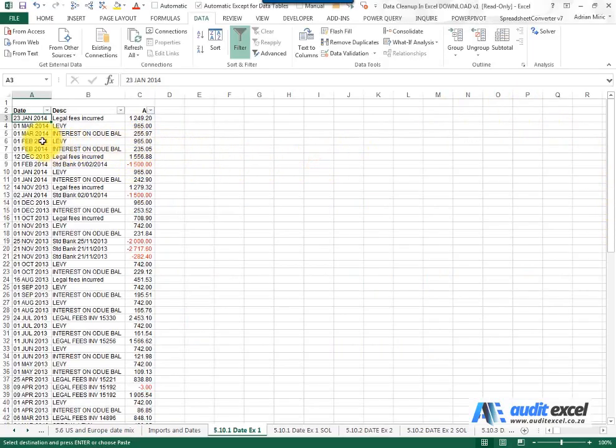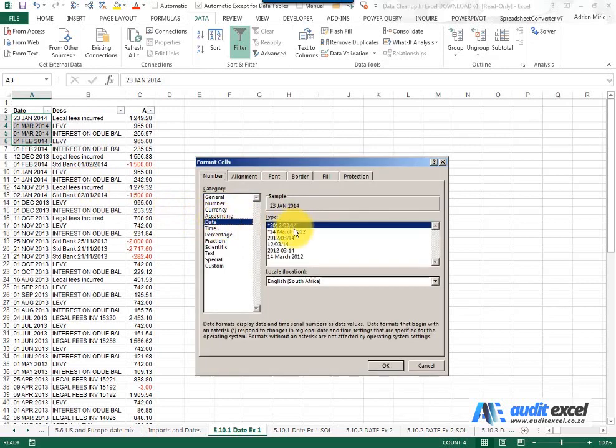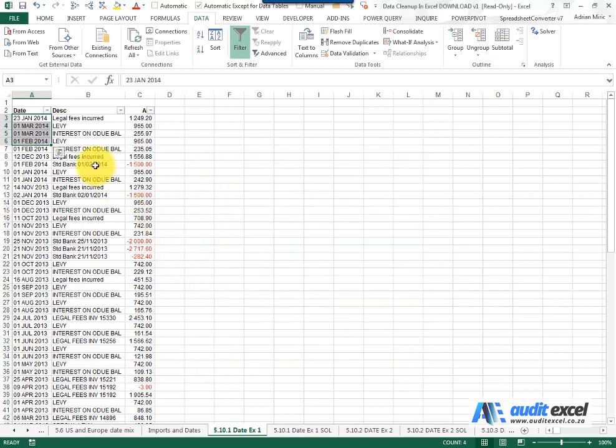In this example, we've got some dates here. If you highlight them, you'll notice nothing's happening down here. If I try and format them in some other date format, you'll notice nothing's happening. So Excel's not recognizing this as a date. We need to get it to recognize it as a date.